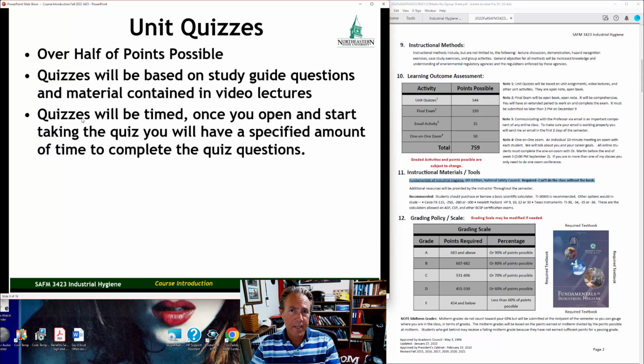The quizzes will be timed. Once you go into Blackboard and open and start taking that quiz, you will have a specified amount of time to complete the quiz questions. And it won't be the same for every unit quiz. How much time you have will be dependent on how many questions are in the quiz. If it's a 30-question quiz, you'll have more time than you would have if it was a 15-question quiz.